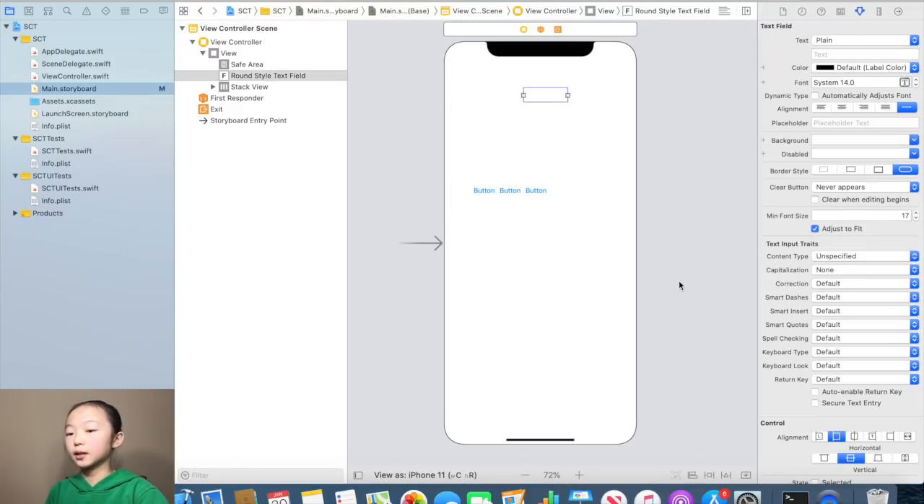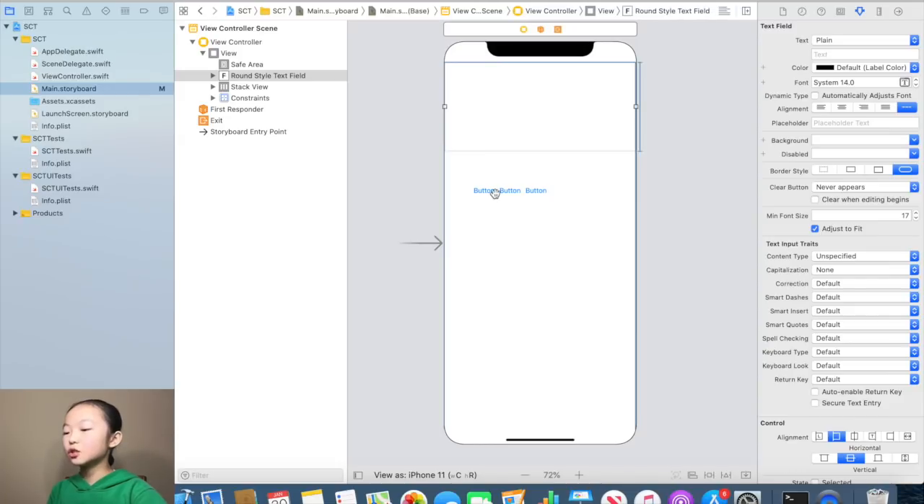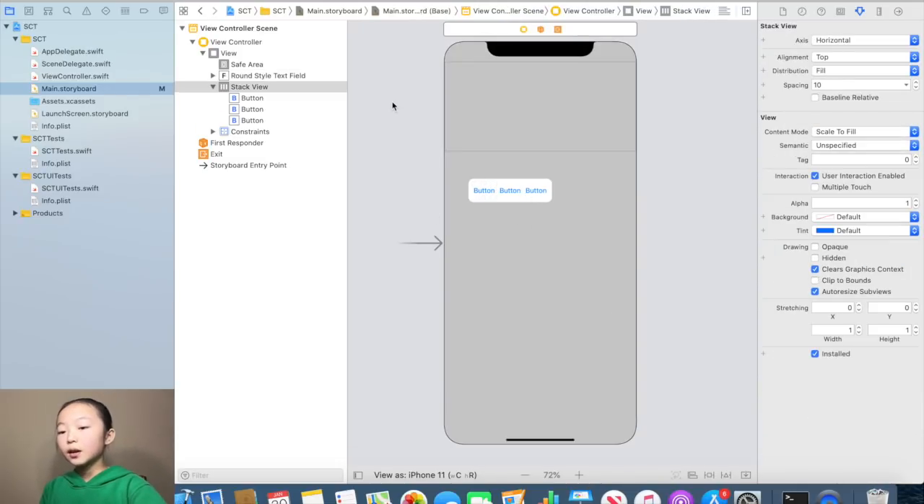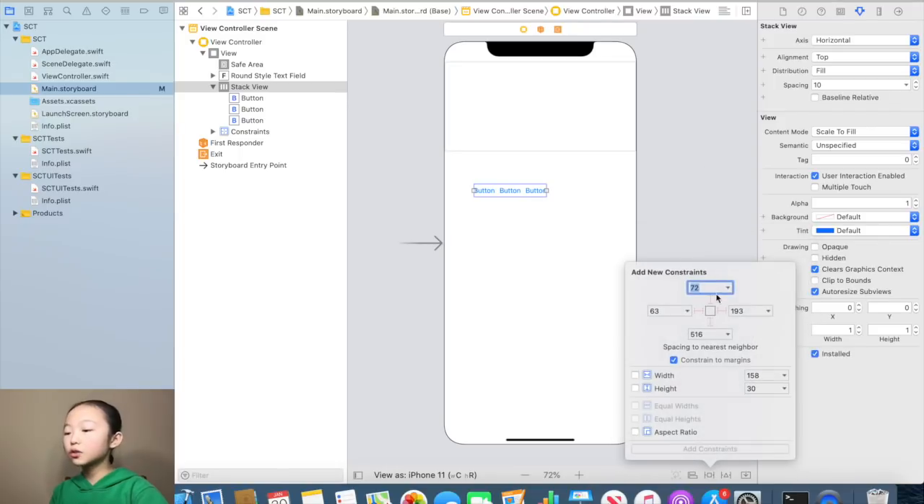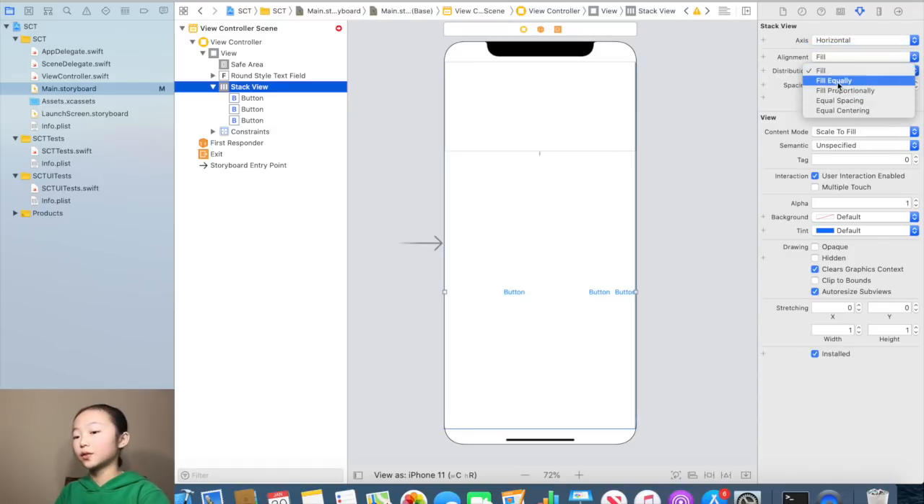After that, we'll start setting constraints, starting with the text field. I'll set three constraints to 0, and the height I'll probably set to 200. This number is adjustable and you can change it to whatever height you want. For the stack view, we'll set all constraints to 0 so that we have the stack view's edges pinned. We'll also set alignment to fill and distribution to fill equally.